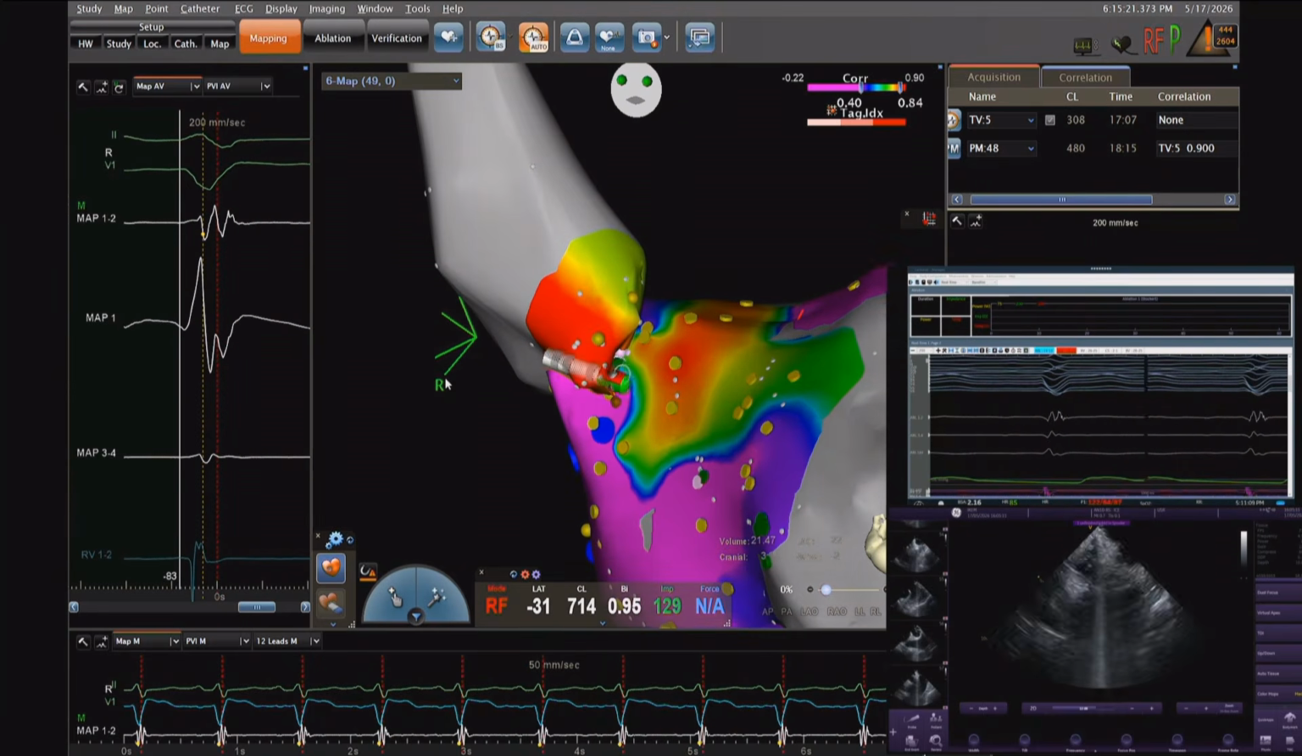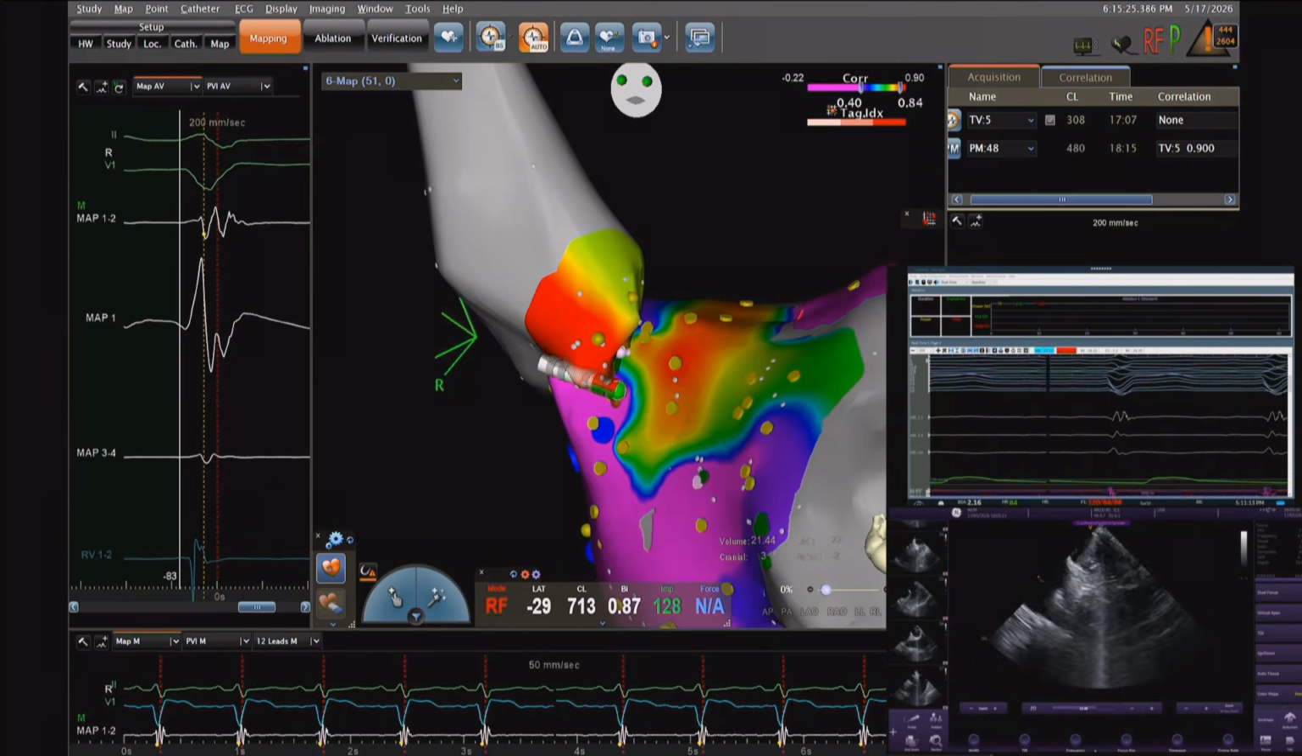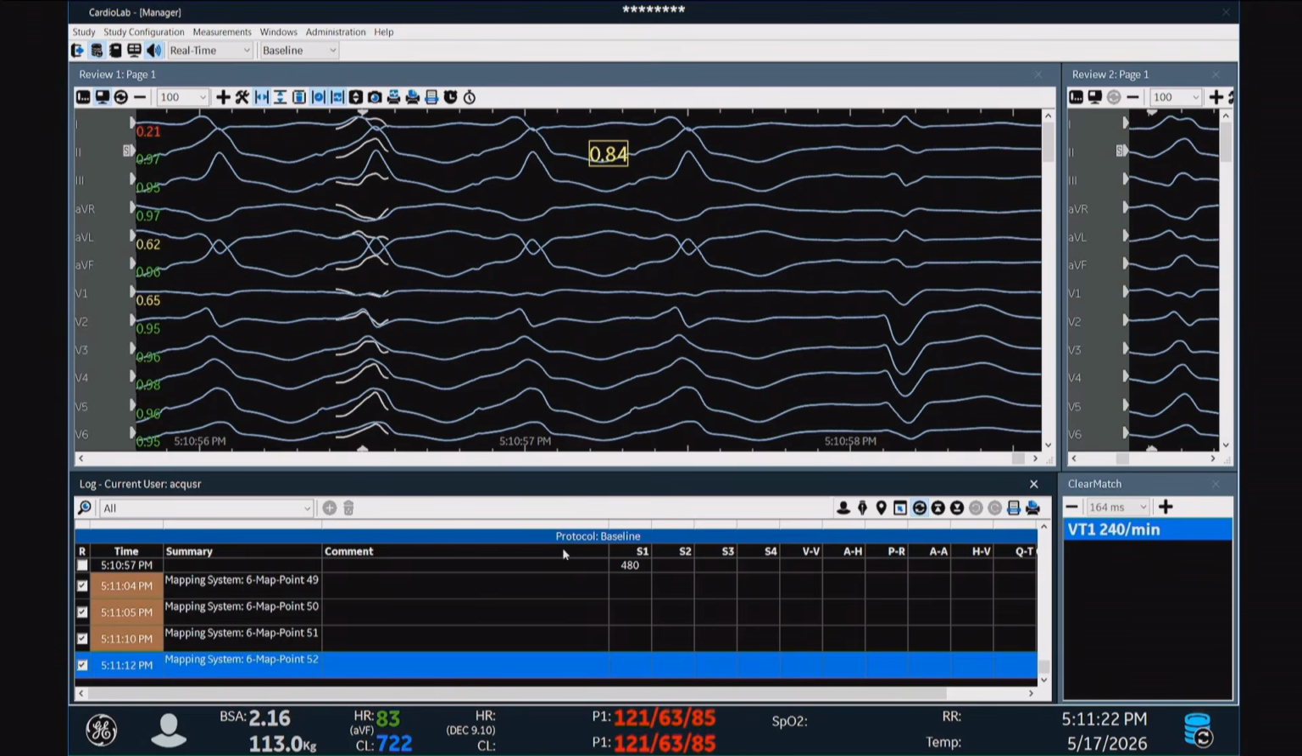Of pace map, and the VT, if you increase the output, the size of the virtual electrode gets larger. Can you give them the 12 lead of this static screen? Can you show it? Okay.